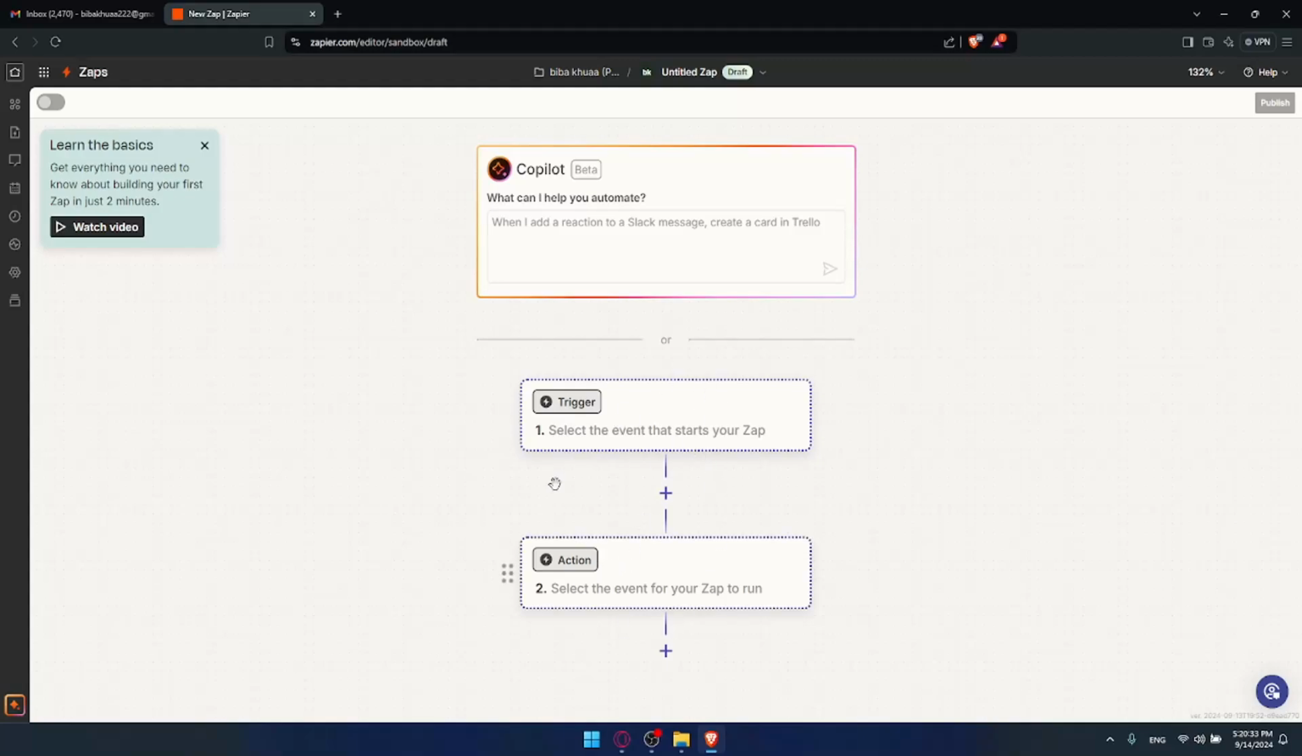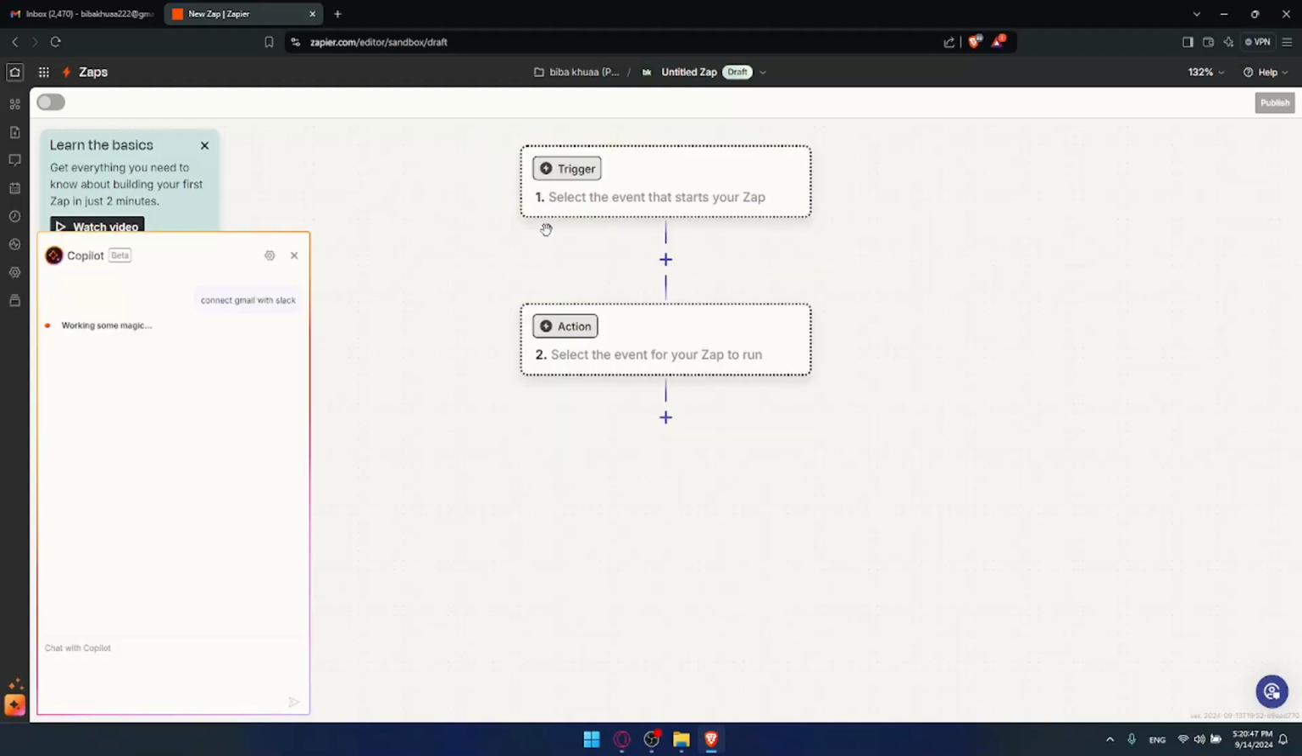If you want to do it manually, you can choose the trigger and actions manually. If you don't, you can simply go here to Copilot and type whatever you want. So as an example, I'll just type here, connect Gmail with, maybe Slack. So when I receive an email or something, it sends a message on Slack or something like that. Why not? You can do the opposite thing.